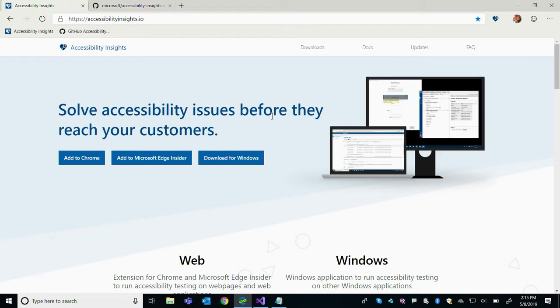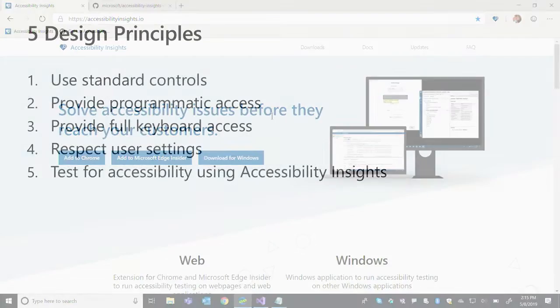Okay, so by now we know accessibility is really important. We really need to think about it from the beginning. We know where to get the tools, but you're probably asking yourselves, how do I get started? And I'll tell you a little story. Recently, I got the same question.